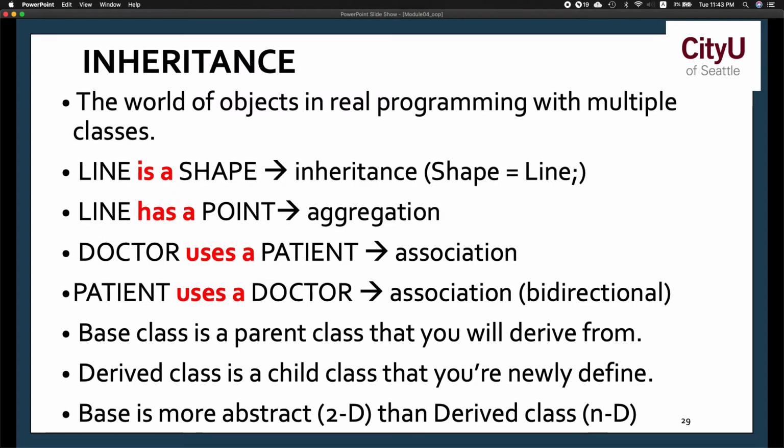So inheritance, think of the real world always, because it's a simulation of the real world. Line has a shape, line has a point, doctor uses a patient, patient uses a doctor. So you have, again, this inheritance, aggregation, association as well, right? Base class is the parent, derived class is the child, right?